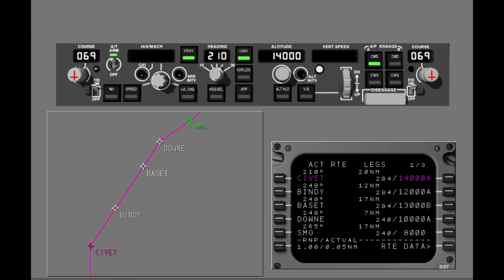In this example, the airplane flies the red-eye arrival to KLAX. There are many altitude constraints on this arrival. In the descent to CIVET, the MCP altitude window shows 14,000. ATC removes the altitude constraint at CIVET. Set the next lower altitude constraint and push altitude intervention.